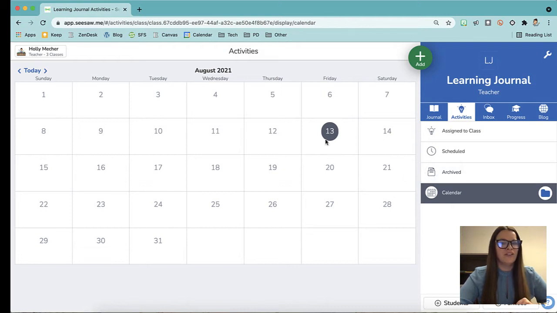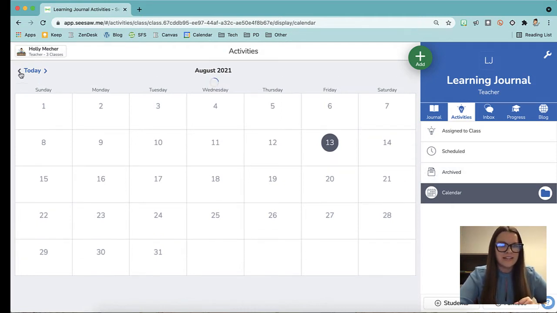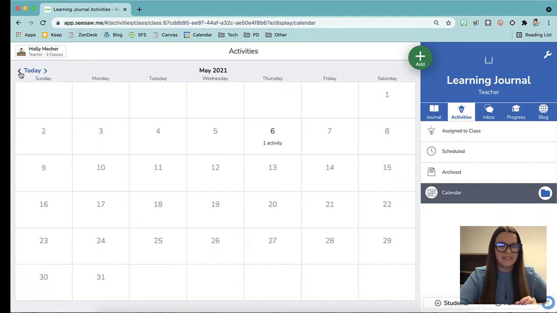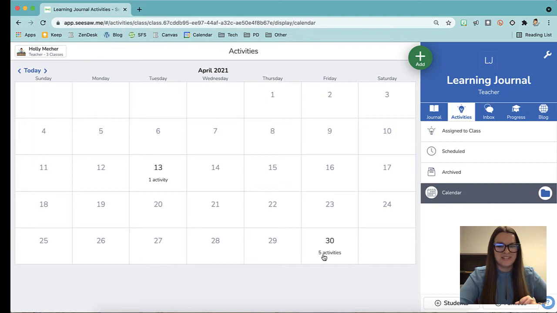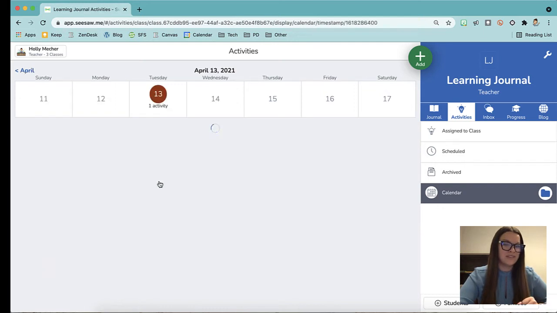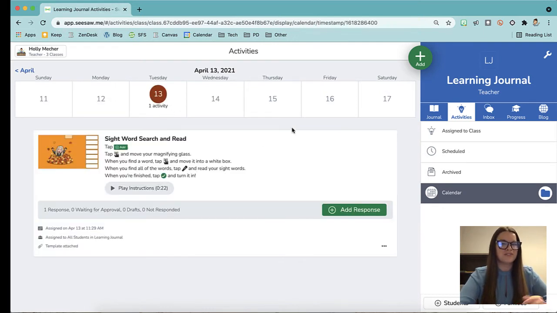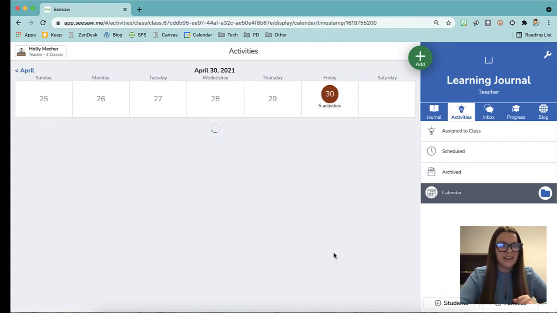We can see all the assignments that I have assigned to my students based off date. If I scroll back, I can probably see when some of these were assigned. So 5 activities were assigned this day, 1 activity was assigned this day. So if I only wanted to see that one activity, I could choose the calendar. Here's that one activity. Okay. And then I could go back into April and I want to check out these 5.